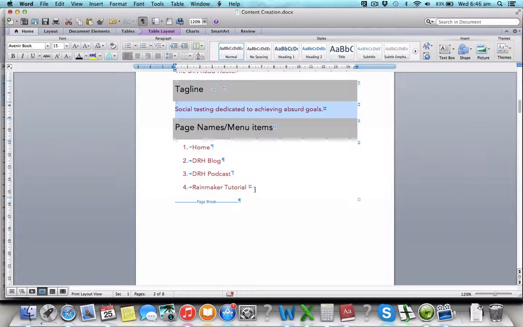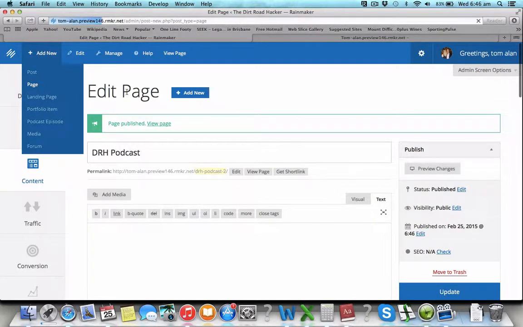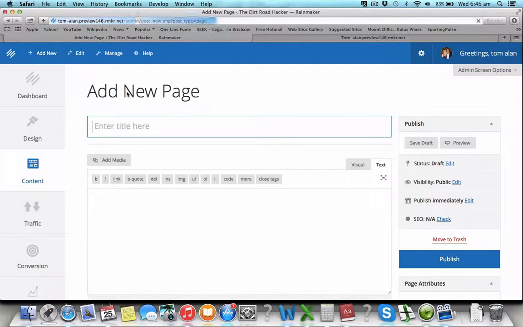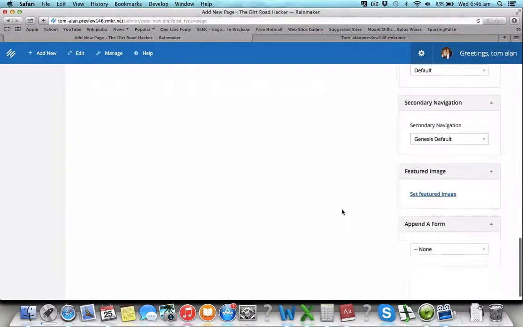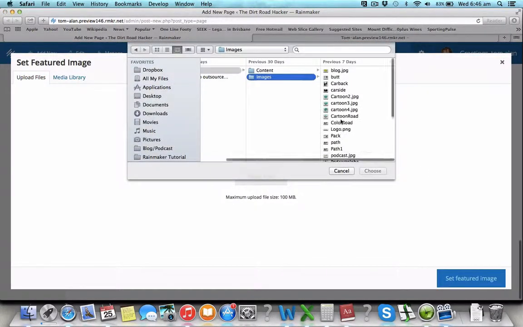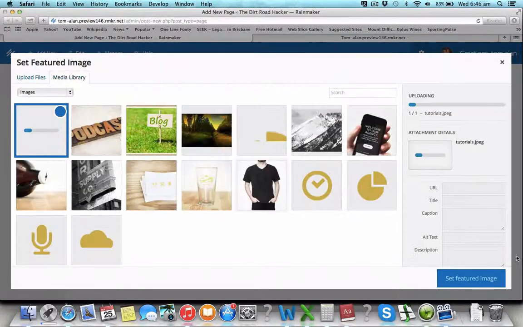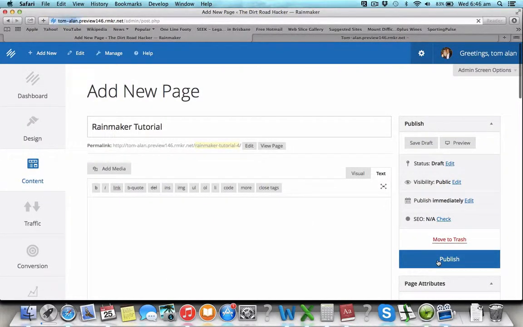Our third page is the Rainmaker tutorial. So I'll copy that and we'll add a new page. Okay, so we'll add the title there without the "for". Set the default layout. Sorry, the layout setting, set the image. My tutorial photo is this one. So as you can see already, having all of your images there in a folder on your computer speeds up the process completely. So it's really helpful to do that. I'll set that featured image and I'll publish that.